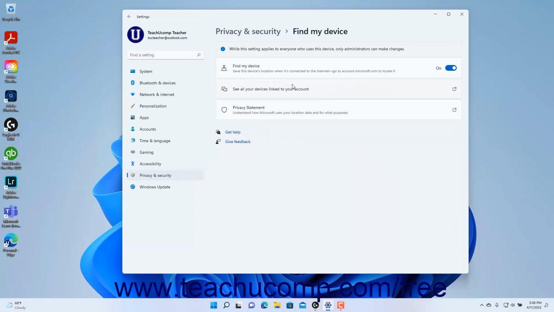As noted at the top of the Settings page, the Find My Device setting in Windows 11 applies to all the device's users, but only administrators can change this setting. To enable or disable the Find My Device feature in Windows 11, click the Find My Device setting button's toggle switch to set it to the on or off position as desired.